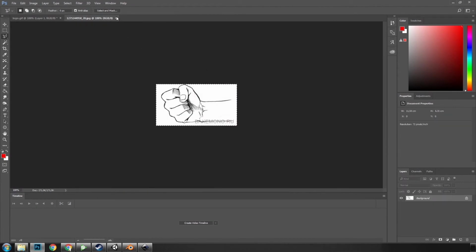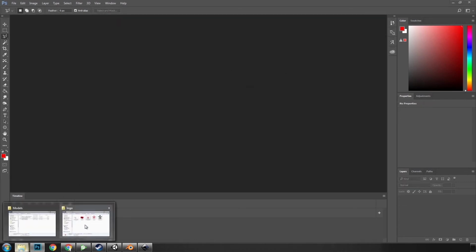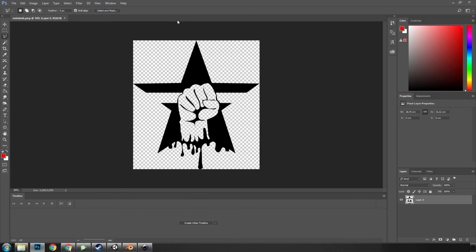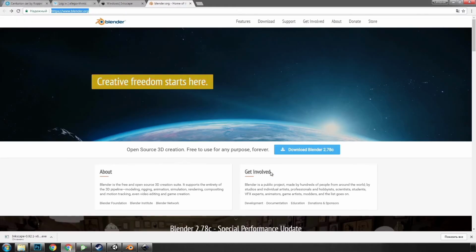Now it's time to put our beige on the car. You can put it in Photoshop or place it directly on the model in Blender. It is easy, so I will show you how. Next step, get Blender. Go to blender.org and hit the download button.